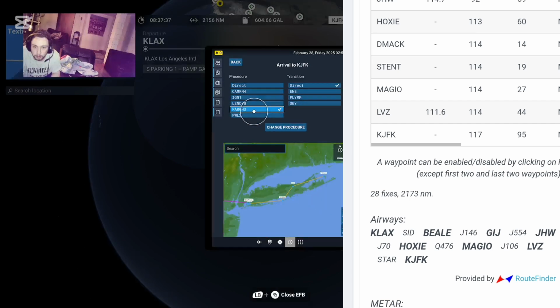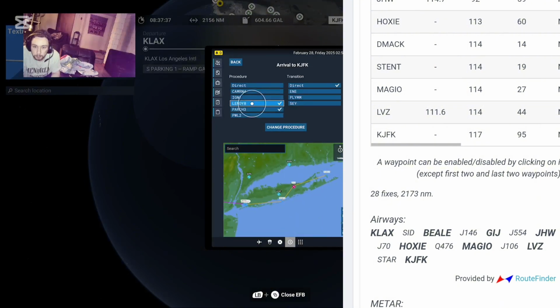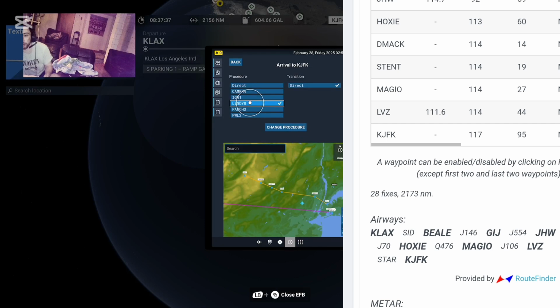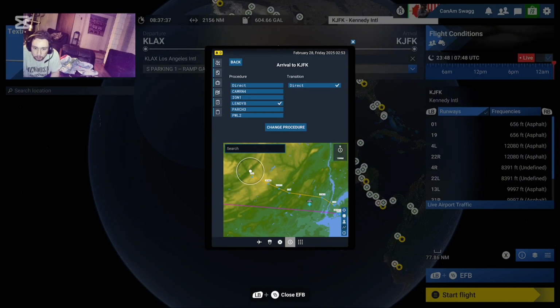Okay, so they look like they're all direct. What about this one? Okay, yeah, so there's no LVZ star, so if you don't see the one that you have, you just choose one that makes sense. So for example, this one's coming from the west, so it makes sense. We'll choose it and change the procedure.